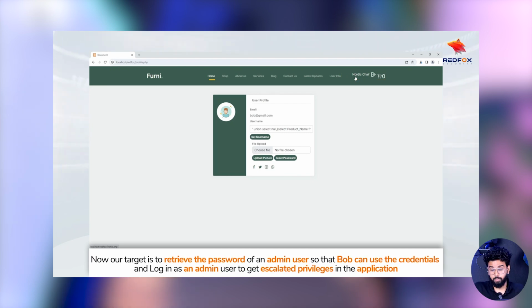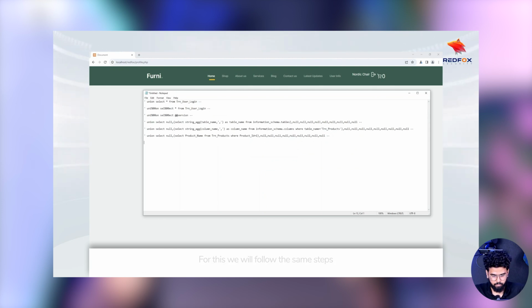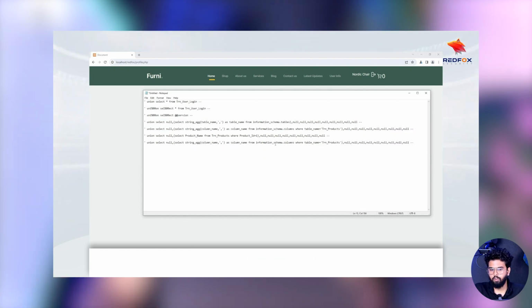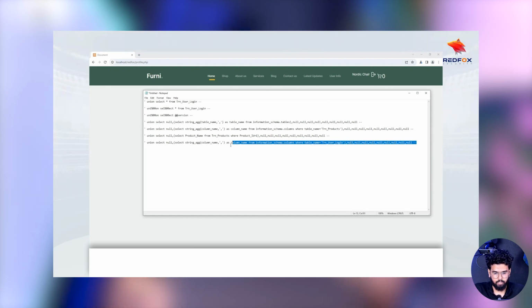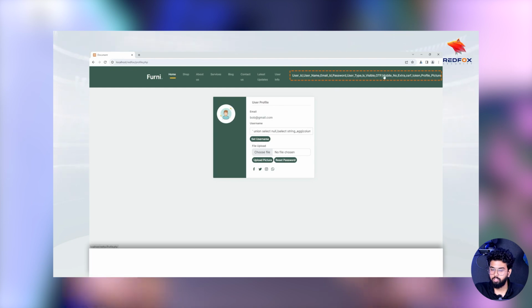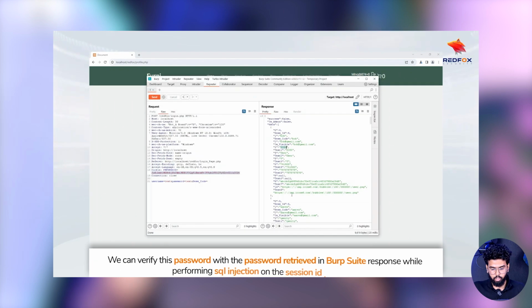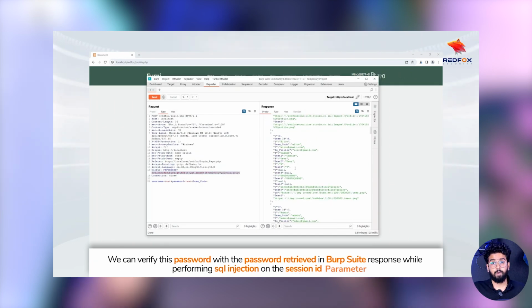Now our target is to retrieve the password of an admin user so that Bob can use the credentials and log in as an admin user to get escalated privileges in the application. In order to do this we'll follow the same steps. First, dumping the column names from the trn_user_login table using the following query. As you can see, we have successfully got the columns that were inside the trn_user_login table. Then selecting the password of the user whose email ID is admin@gmail.com using the where clause, which we previously did. If you click on set username, you may check that you have successfully retrieved the password of the admin user.